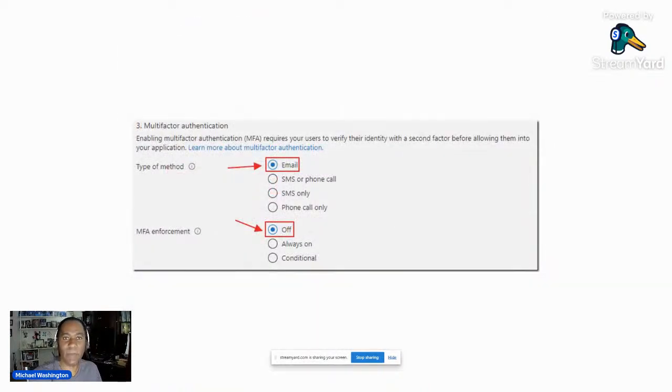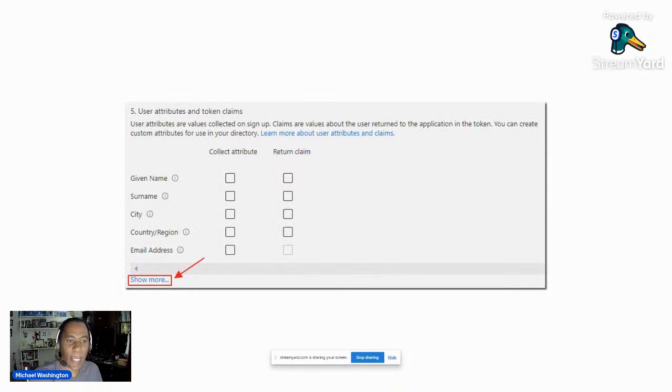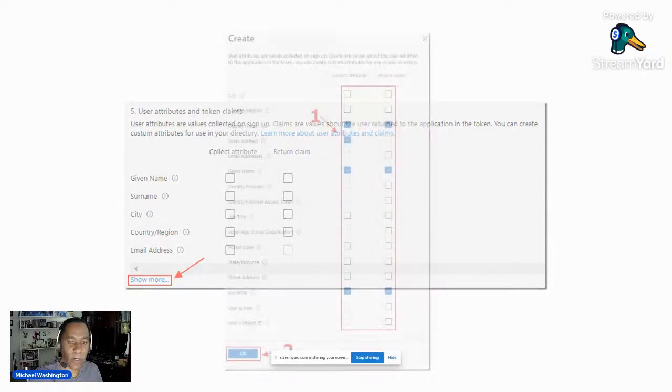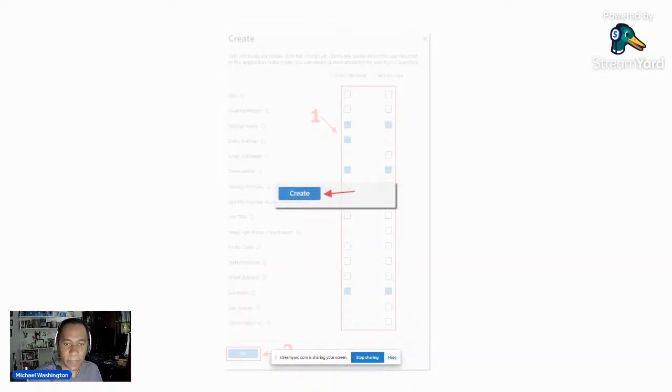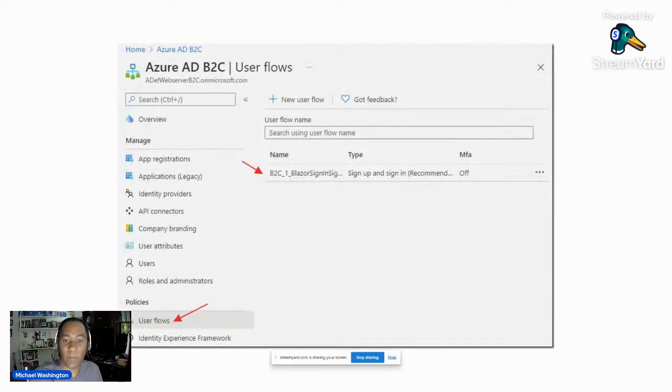For multi-factor authentication, we're going to have an email sent for the verification. Again, I will show you all the steps on how that works. As far as enforcing MFA, multi-factor authentication, we're going to turn that off. Now for the attributes, which are gathered and then returned to our application, we're going to click the show more. And these are the settings that you'll want to select if you want the sample code to work. So it just shows what's collected and what's returned to the application. And then you click create, and the flow has been created.